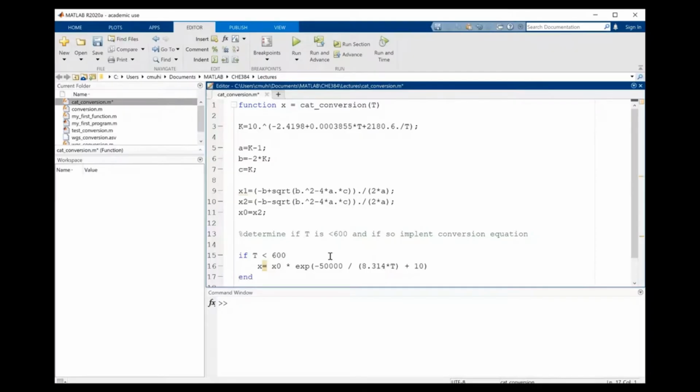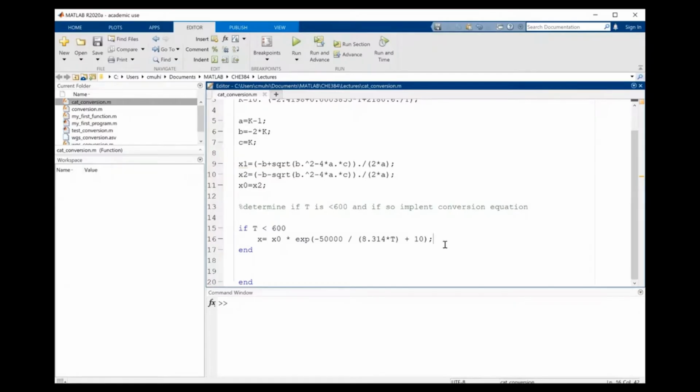All right, so just copying and pasting or just typing out that equation, and that will give us our conversion. We'll just make it quiet by putting in that semicolon. So we can either leave this here, but right now, in case the temperature is bigger than 600, we have no x. So we probably want to put in an else statement that says if it's not less than, we want x to be x naught, right? Just to round that out.